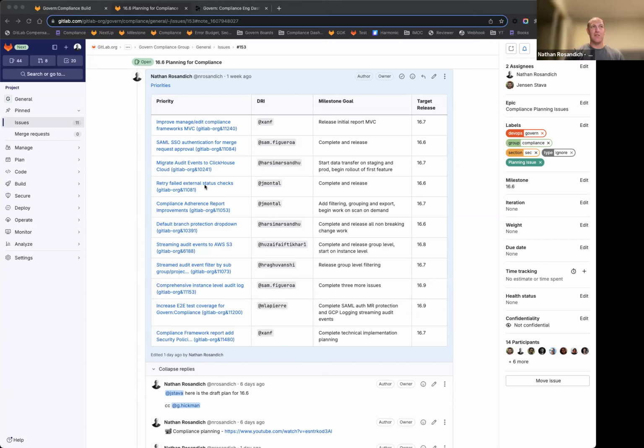Fantastic. Retried failed status checks with Jay. I think that's pretty much almost closed. The final MR has just got some failing pipelines, and once that's approved, then we can get that closed off. Not sure about the adherence report improvements, unless anyone else knows anything. No. Default branch protection drop down, Hasima.